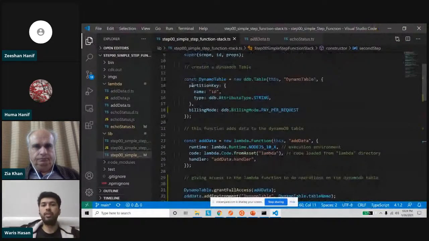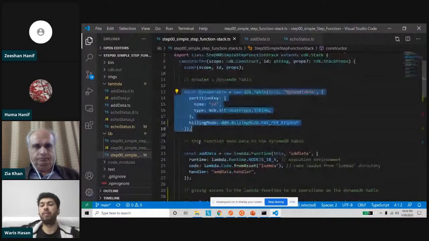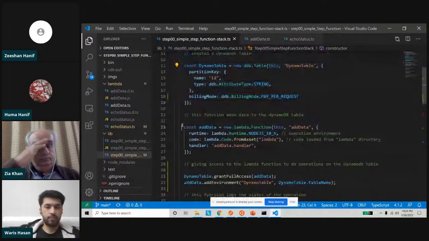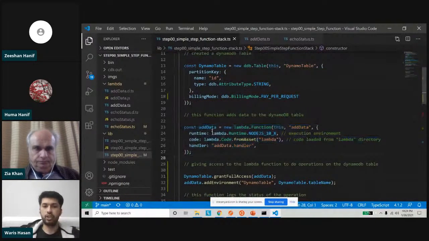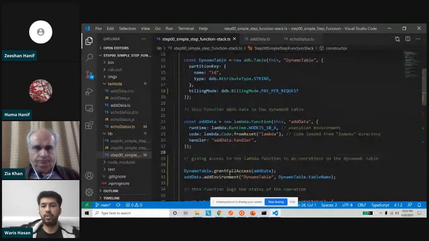So first of all, we have defined a DynamoDB table, and we will use this in one of the Lambda functions. That's why we have defined it over here. And then we have made a Lambda function, right? So this Lambda function would actually be using DynamoDB inside it. I'll tell you why. And then we have given access of the DynamoDB table to the Lambda function, and then we are passing the name of the DynamoDB table in this Lambda function. So up till now, we have just created a DynamoDB table and a Lambda function.